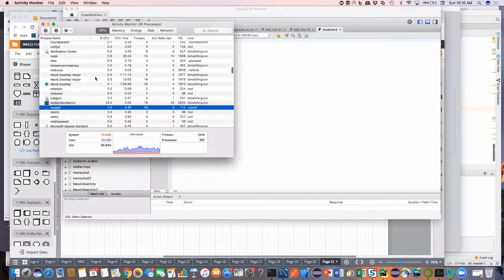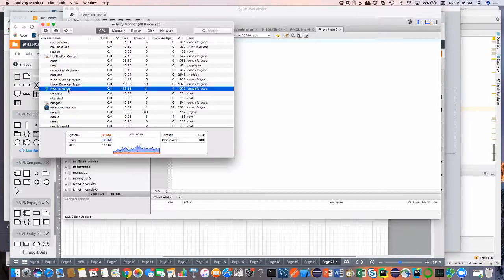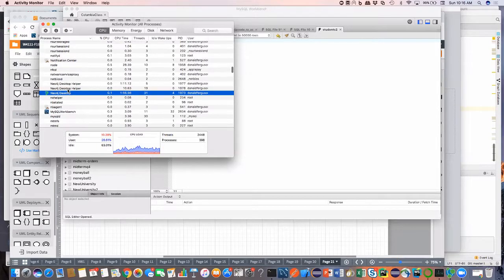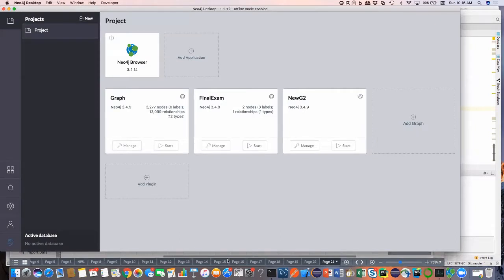The same game is going on here, which is there's Neo4j Desktop. And then somewhere in the background, one of these processes is actually the Neo4j server. So we'll go back in and take a look at this. So anyway, now I've got 3 graphs.